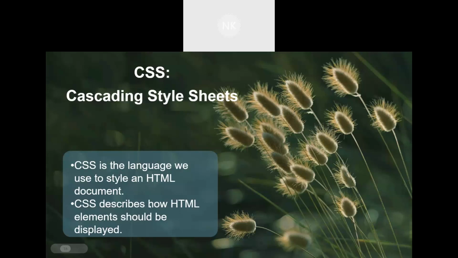So now I'll guide you through what CSS is. Cascading Style Sheets is used to format the layout of the web page. We can add CSS to our HTML file in 3 ways. One is inline CSS, by using the style attribute in the HTML tag itself.